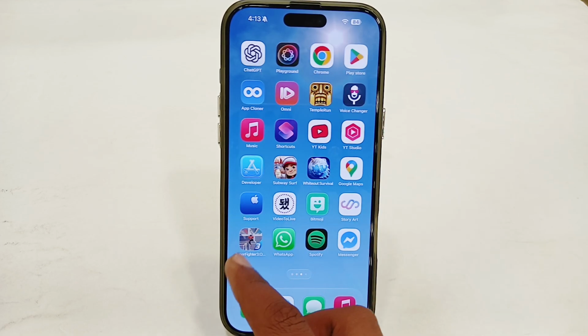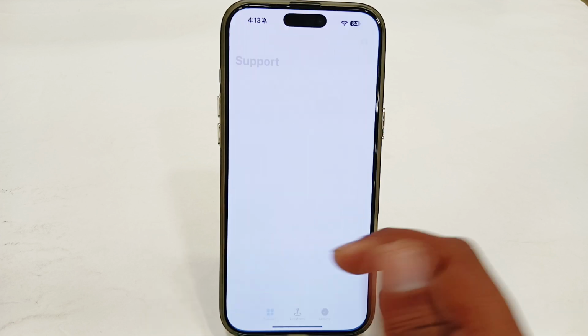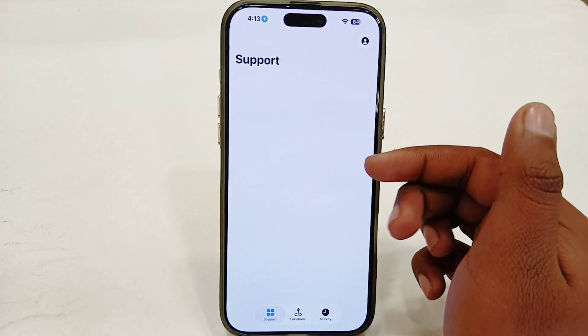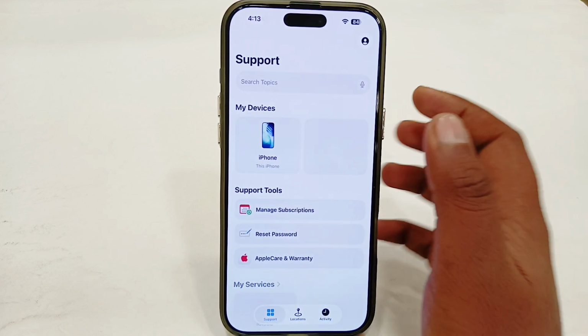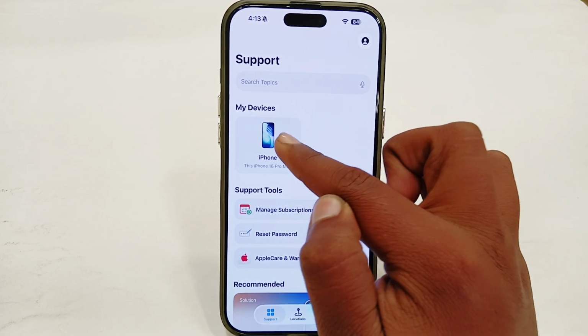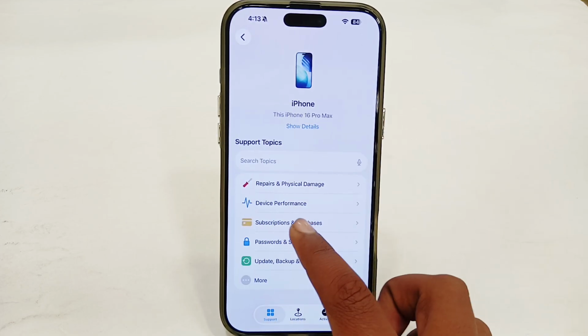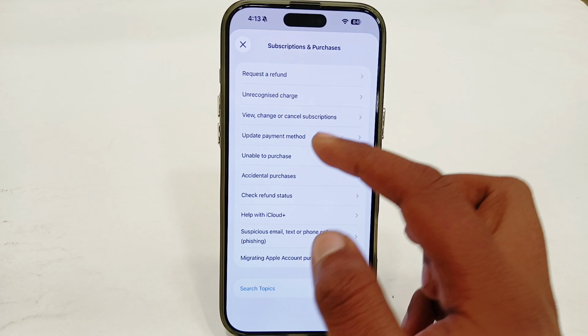Just simply open your Apple Support app. You'll find it on your phone, or you can easily install this app from your App Store. You can also use Apple Support web. Select iPhone from here. Tap on Subscriptions and Purchases. Then tap on Update Payment Method.